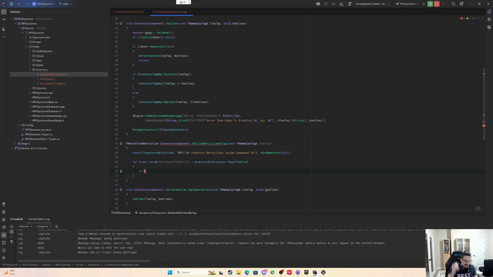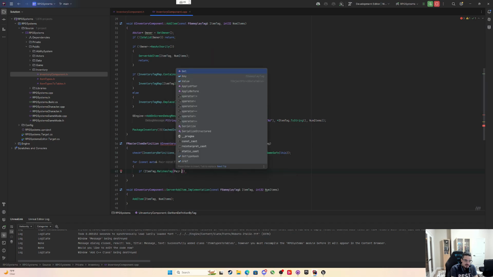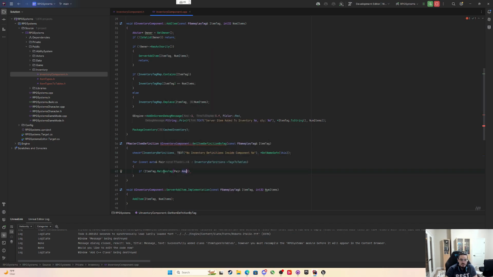the way gameplay tag searches work. I'm going to say if item tag dot matches tag pair.key. Now, if we look at what matches tag is, it says, determine if this tag matches tag to check, expanding our parent tags. So A.1 matches tag A will return true, while A matches tag A.1 will return false.